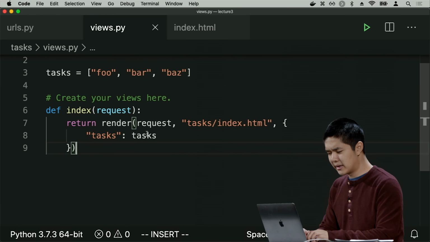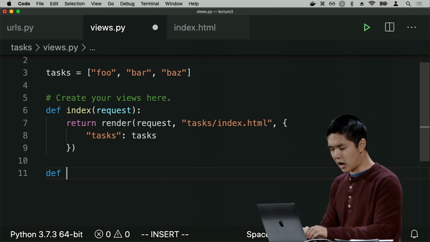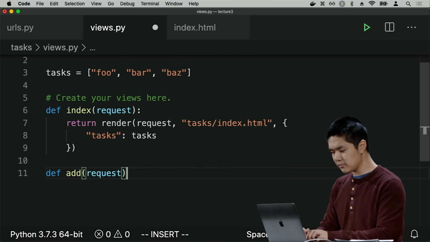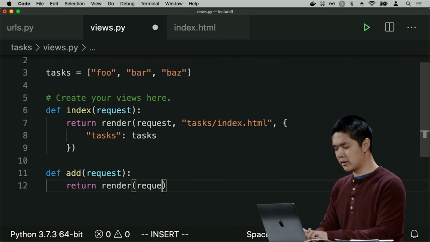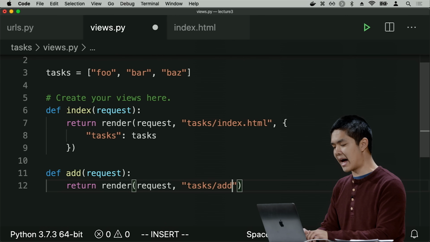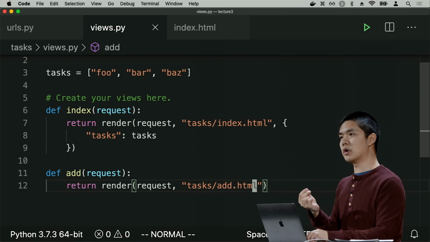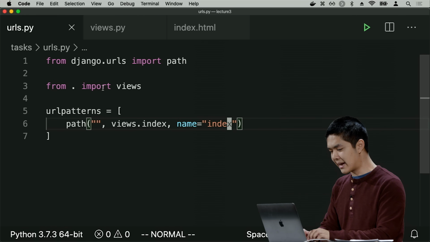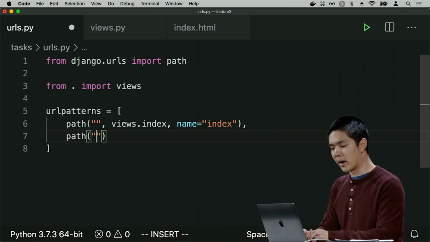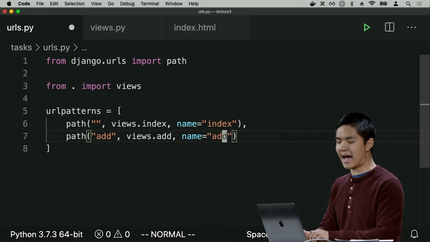So let's do that. Inside of views.py, I'll define a new function that I'm going to call add. And what the add function is going to do is render tasks/add.html. In order to know when to run this view, I need to give this view a URL. So I'll go into urls.py and add a new path. When I go to the add route, I want to go to the views.add function. And I'll call this function add, for example.